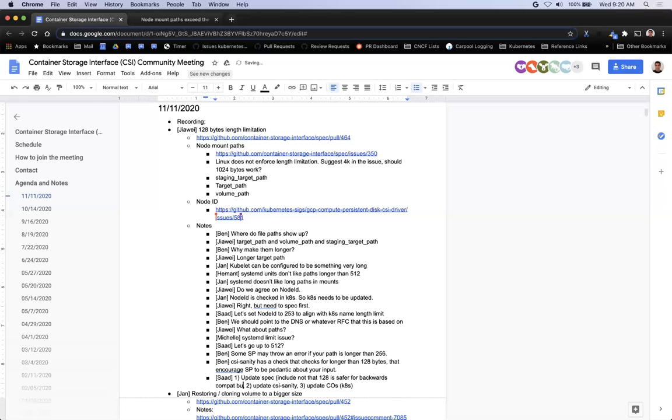It's possible that there are SP implementations that really can't handle ones longer than 128 bytes due to some architectural limitation inside the SP. It seems like that would be a really weird thing, but you never know. So when we update the Kubernetes side, do we want to make this version dependent? If you are using CSI version 1.4 or above, you get the new limit, otherwise you get the old limit, or apply it everywhere.